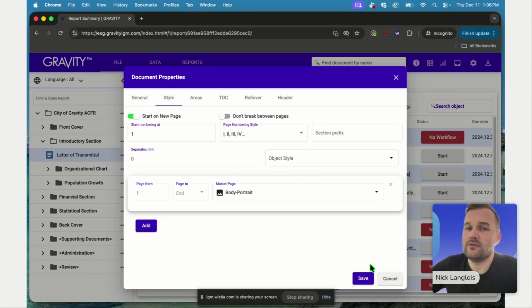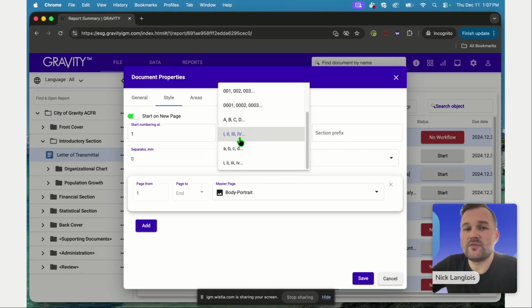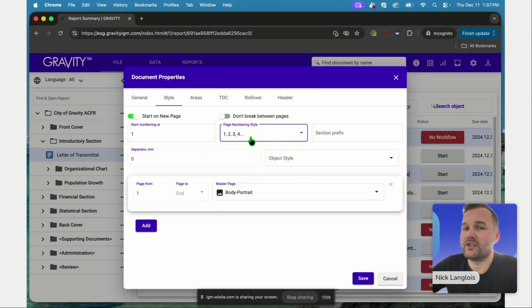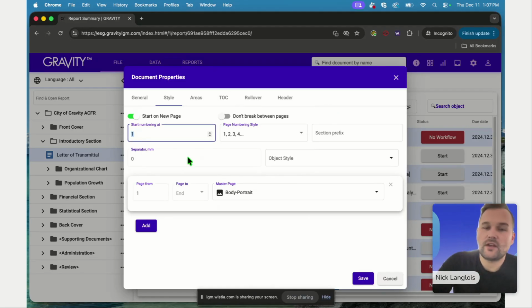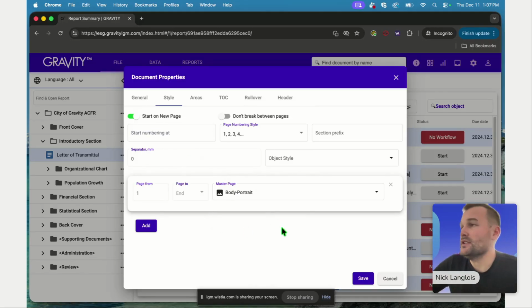Upon clicking save, your whole report would then be in Roman numeral characters. So you'd have to go into your financial section, or wherever you want the Roman numeral characters to stop, and change it back to the regular numerical characters. Now you can start the numbering over again at 1, or if you leave this area blank, as I've done here, it will continue where the Roman numerals left off, but switch the numbering style.